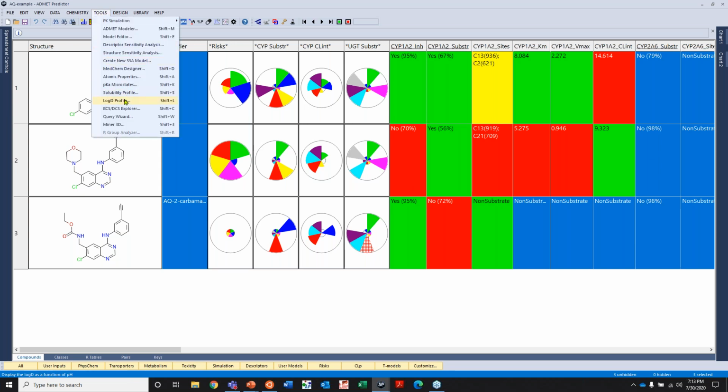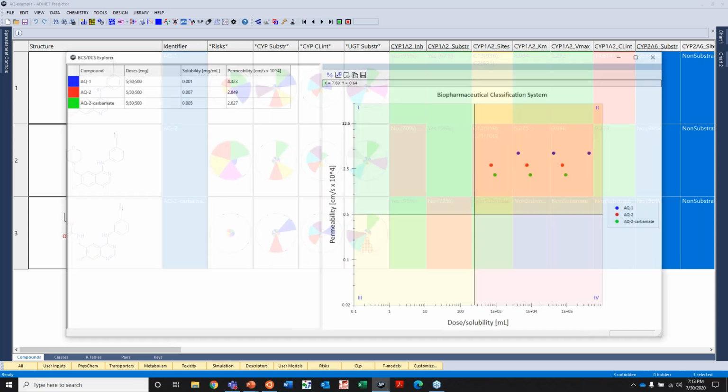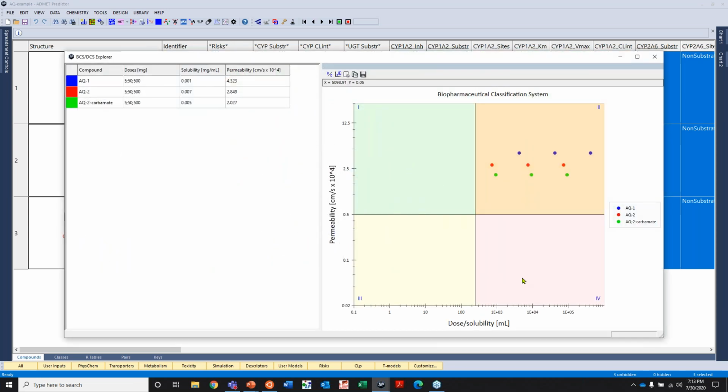So here we have a tool called the BCS Explorer, and the BCS Explorer will classify the compounds into one of the 4 BCS classes. This is based on permeability. Here we're using our PEF model, and we have a cutoff of 0.5. Anything below 0.5 would be classified as low permeability, and anything above that value would be classified as high permeability. On the y-axis, we have the dose divided by the solubility. So the solubility is in the denominator, and the higher the solubility, the lower the number. These are the highly soluble compounds on this side, and these are the low soluble compounds on this side.